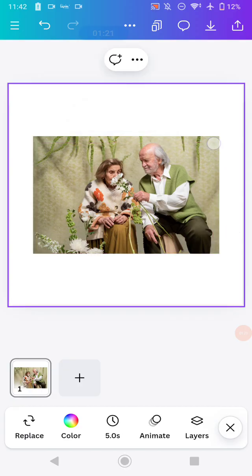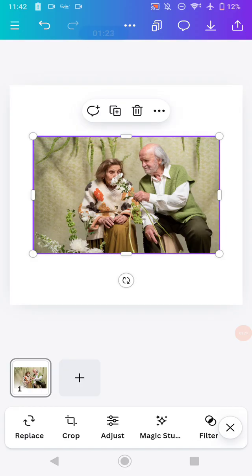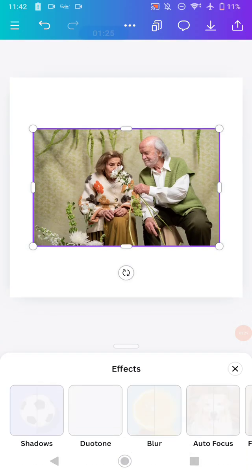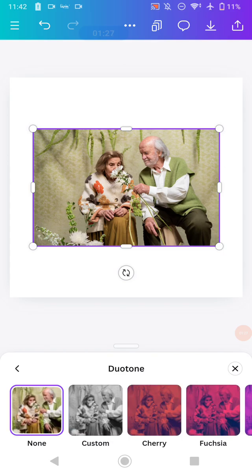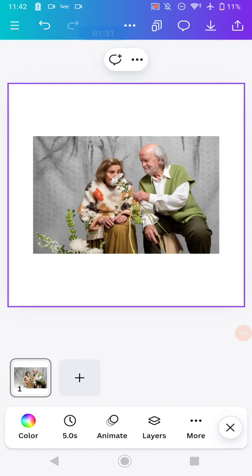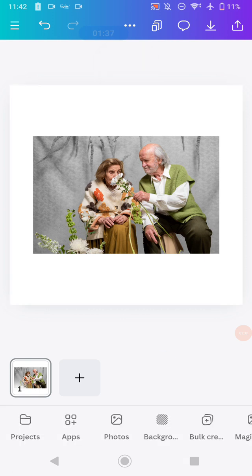Now, to change the background color, just click it, go to Effect, click Duotones and click Custom. And there you are. As you can see, the background color of this image is now changed to black and white, but the object on it still has its gradient color as before. And the second way to change the color of the background is as follows.